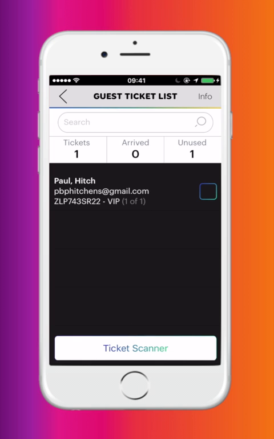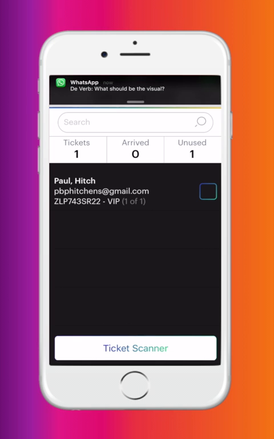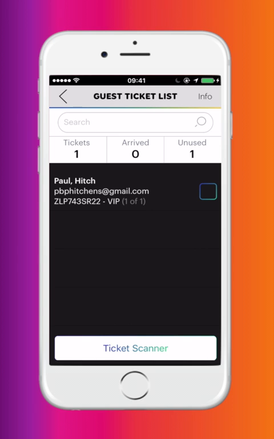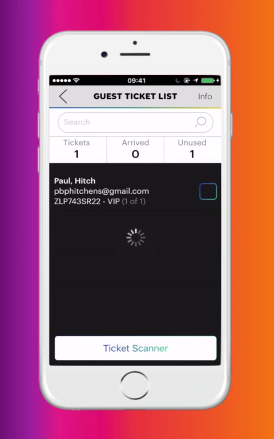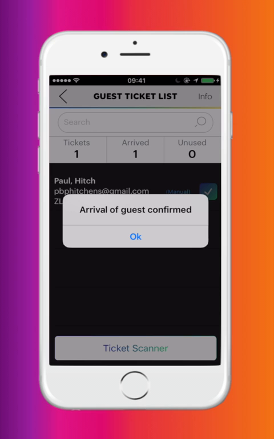If the person for any reason does not have their ticket available, but they can identify themselves, you can also simply tap on the right hand side in that box, and it will say, please confirm arrival of this person, and I have a VIP ticket, that's correct, confirm, and that box will now be ticked. Arrival of guest has been confirmed.